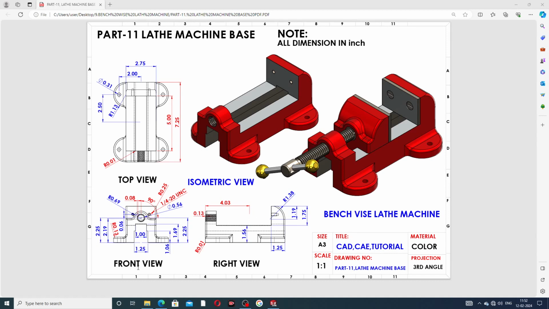Okay, this is a top view, this is a front view, and this is a right view. All views, all geometry and all dimensions you can see here on the screen, and learn easily and clearly how to use these dimensions and how this body is created. And guys, this lecture is very important for beginner students and also professional students. And guys, all dimensions are in inch.